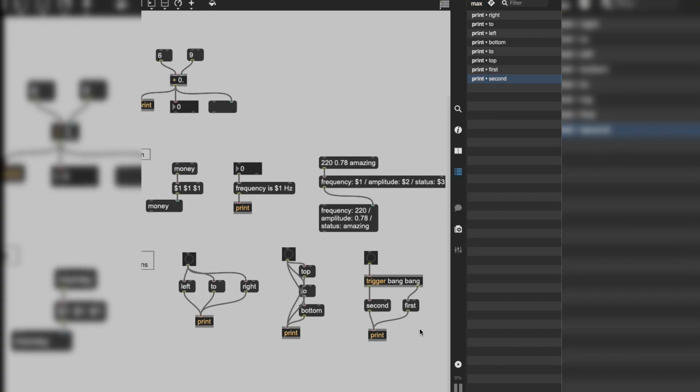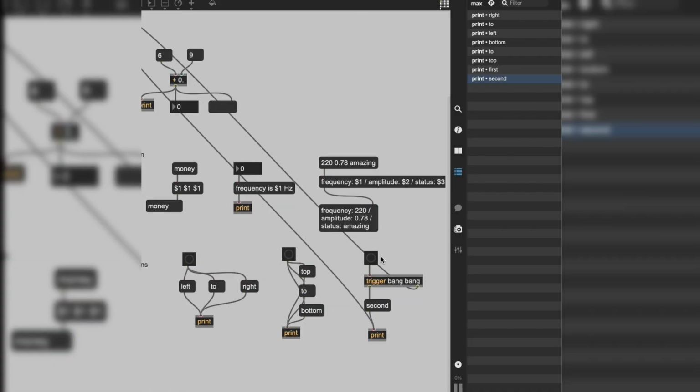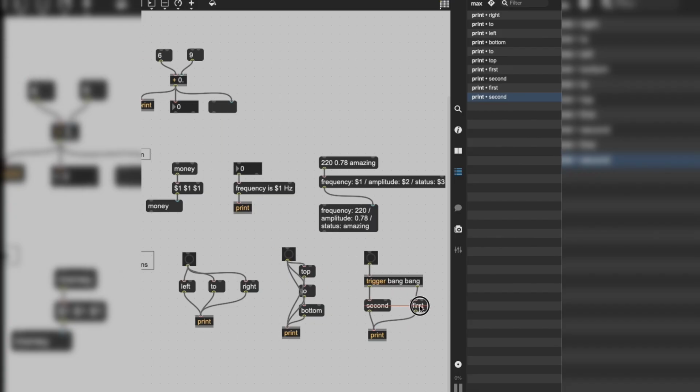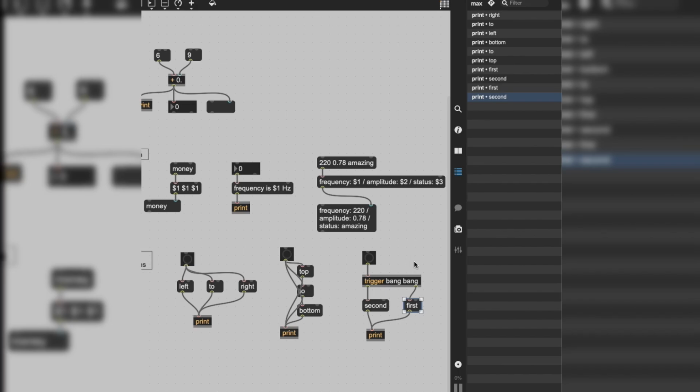And this doesn't matter. You can unlock your patch and move your object around, lock your patch, click it, and it will still take place first because we are using the trigger object to make sure that it gets triggered before the left outlet. So what you can trigger is basically anything.